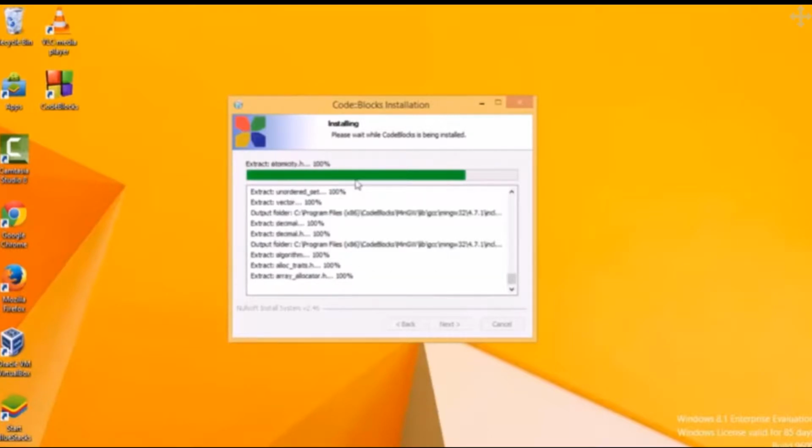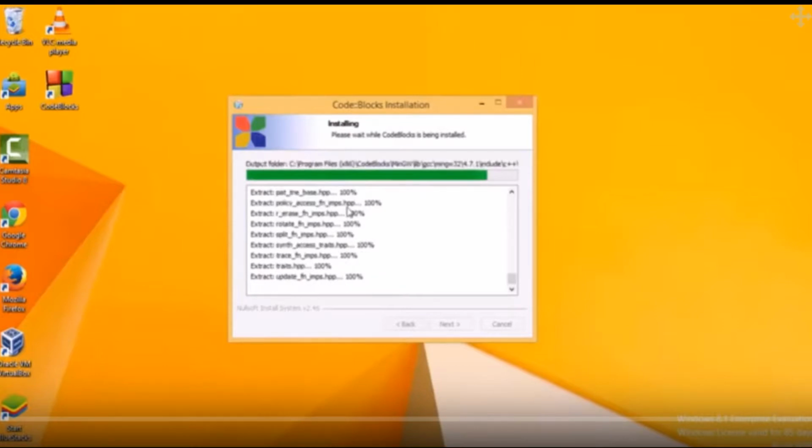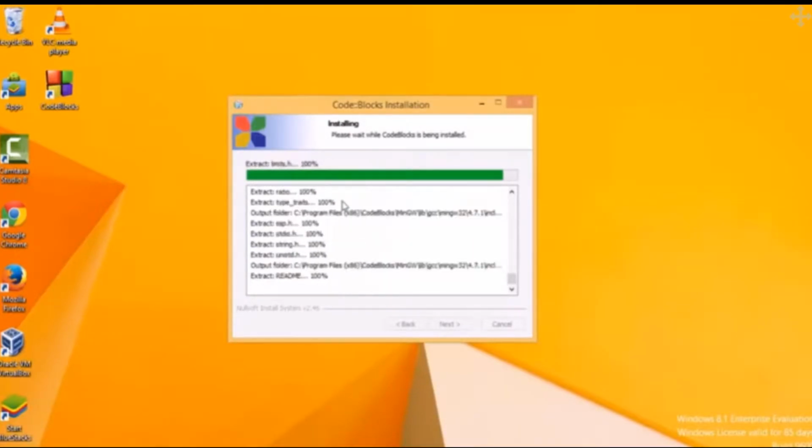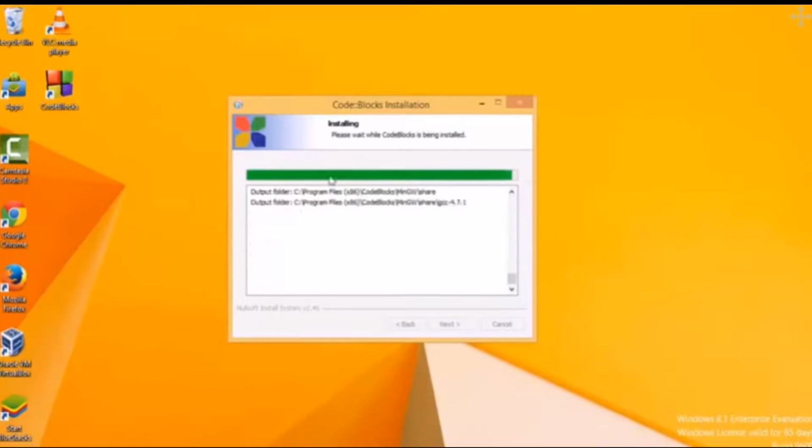Now if you don't have a Windows operating system, you can download this IDE on Linux also, or Mac OS also. It's available for all these three major operating systems.